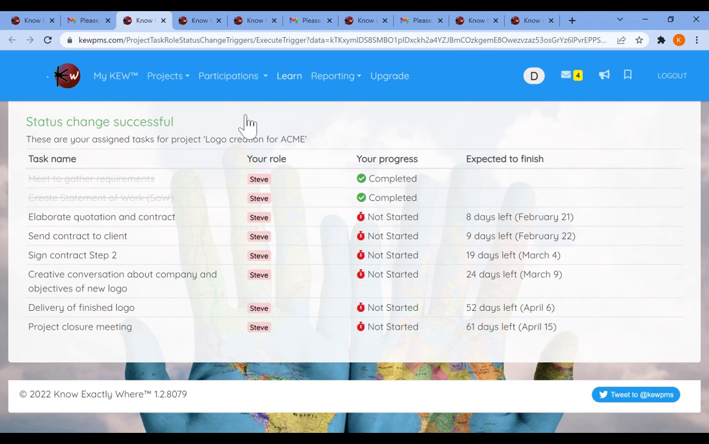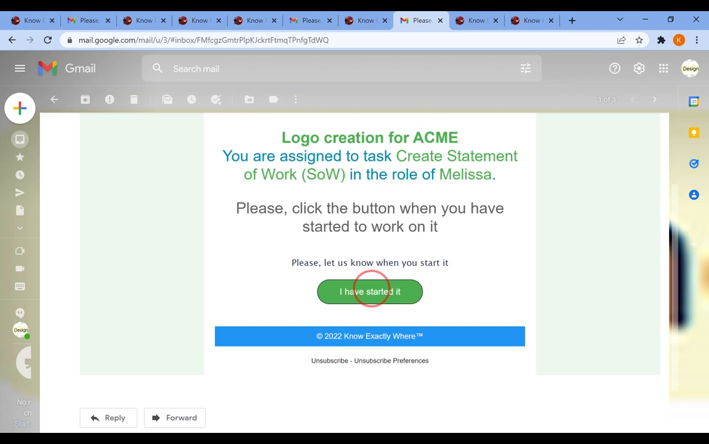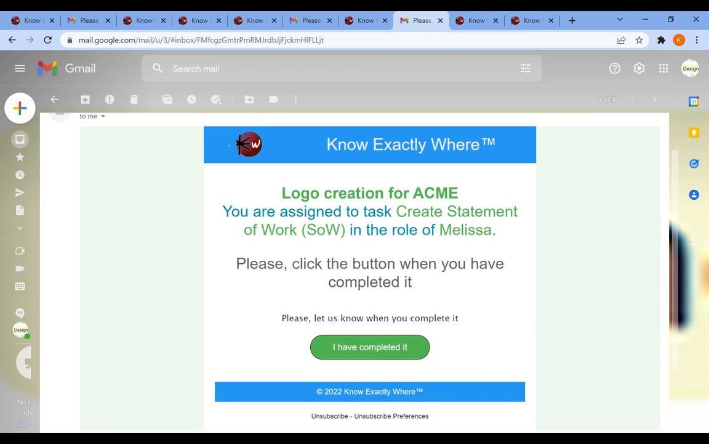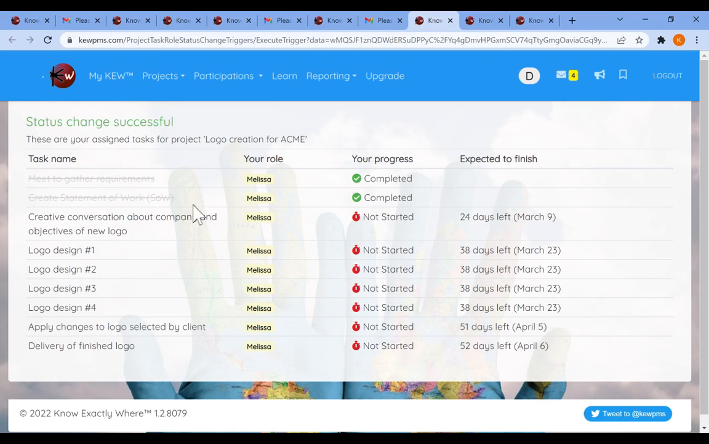And again, here we just stopped a moment. All the pages that open up for each of the team members refresh the status, and it refreshes what is completed for that person, what is in progress, and what is not started. So if we go back to Melissa, she too has a confirmation of complete status for creating the SOW, and she says, I have completed it. And again, she gets this summary page.